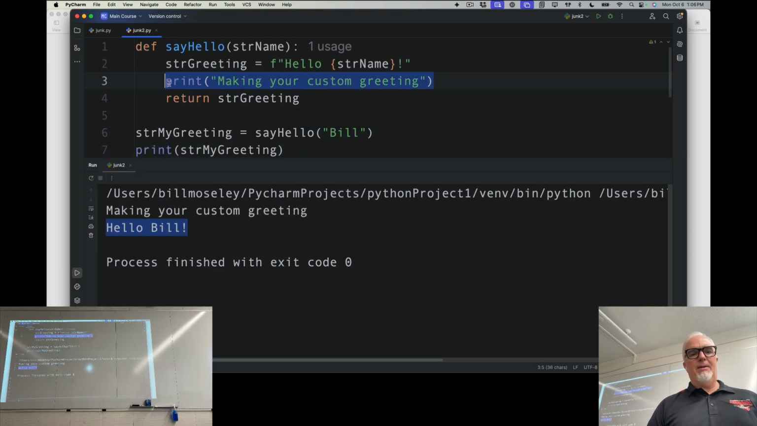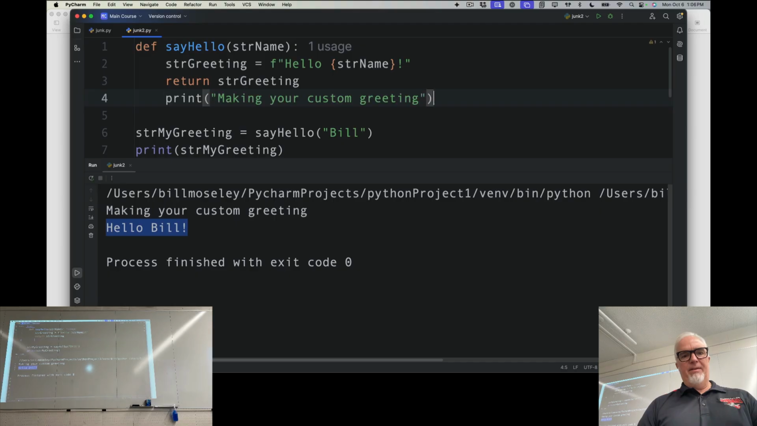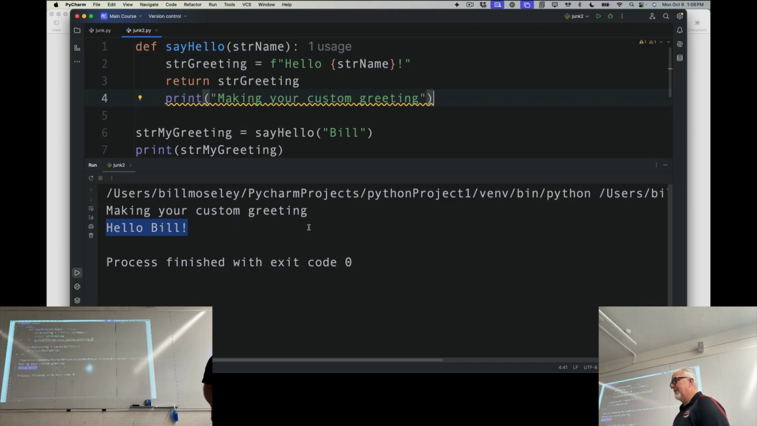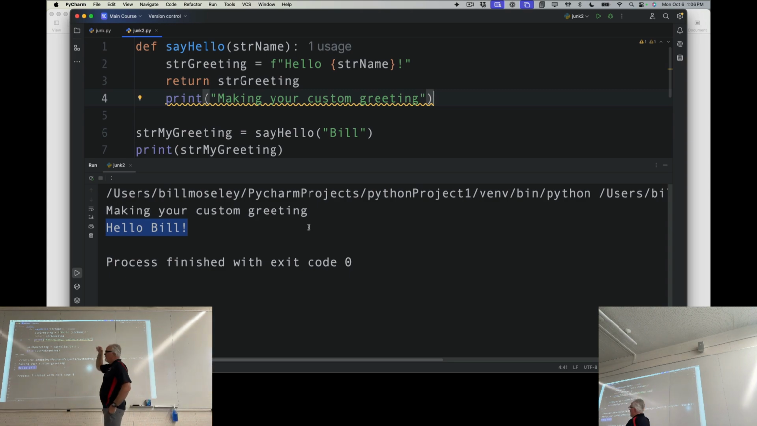Now, one thing that you need to keep in mind is that if I have a line of code after the return value in my function, that will never get executed. That's why it's underlined in yellow right now. That code, the print statement making your custom greeting, won't cause an error necessarily, but it won't ever get executed because as soon as Python encounters that return statement, it stops. It'll exit that function just like break causes us to exit a loop. Return causes that function to end and it returns whatever value it has.